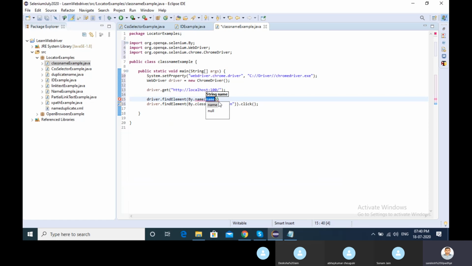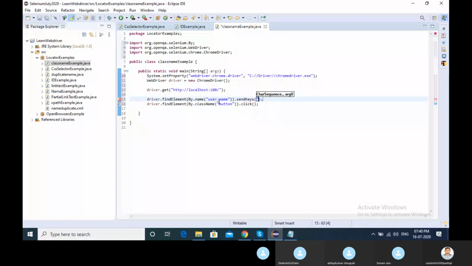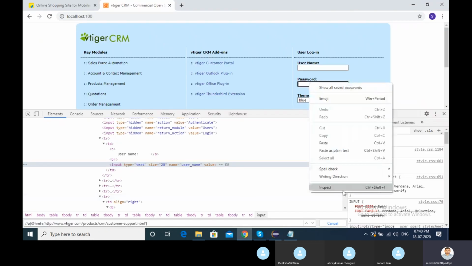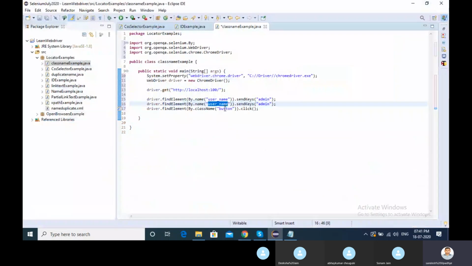Name dot sendKeys admin. Let me copy these things, paste it. I'm just choosing a different name for the password. Correct, that's it. I only added class name here. Let me run.